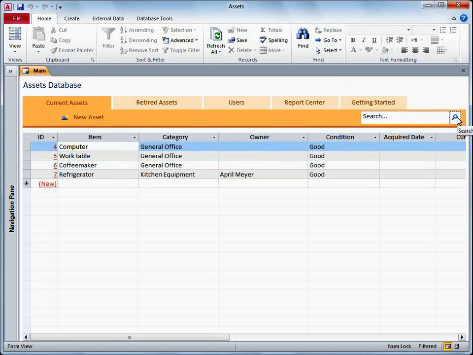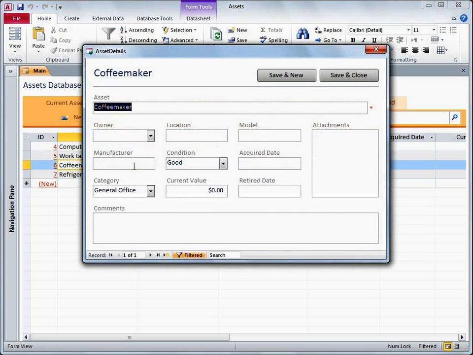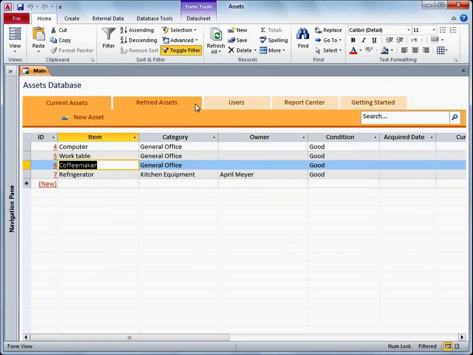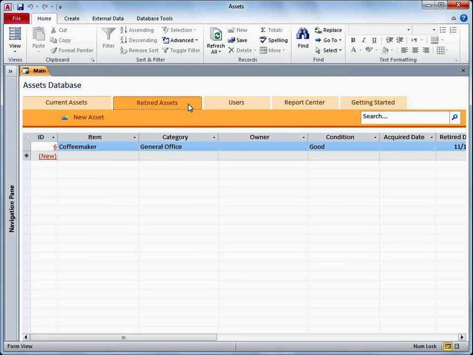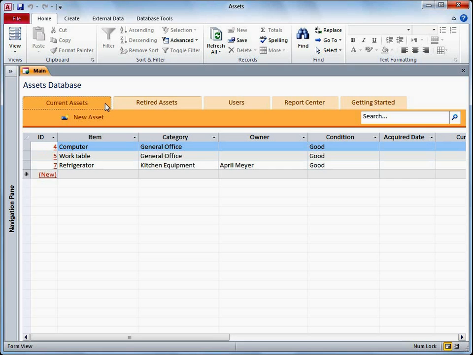The Assets Web Database will also keep track of retired assets that I no longer use or own. To retire an asset, I double-click it, and in the Asset Details form, I enter a date in the Retired Date box, or I can use the date picker to pick a date. Now I'll close the Asset Details form and click the Retired Assets tab. And there's my retired asset. Now if I click back on the Current Assets tab, the retired asset is no longer there.